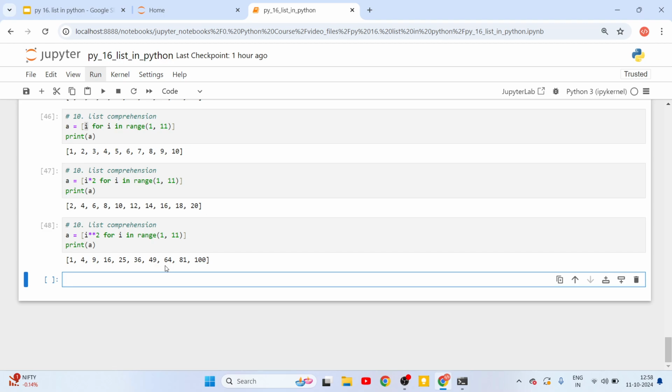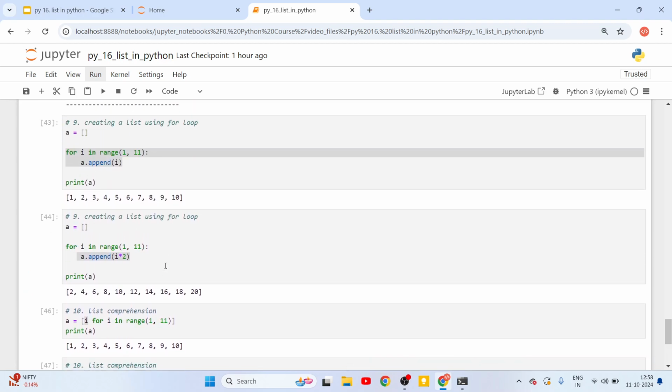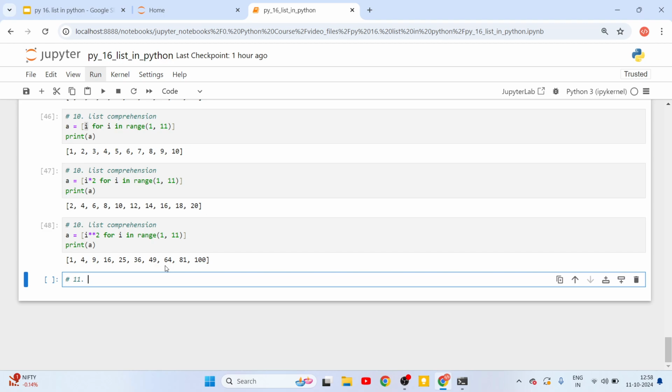So the next step is, here we have used a for loop to create a list. Now how you can iterate over a list, let's discuss that. So this is the 10th example, right? The 11th one is iterating through a list.